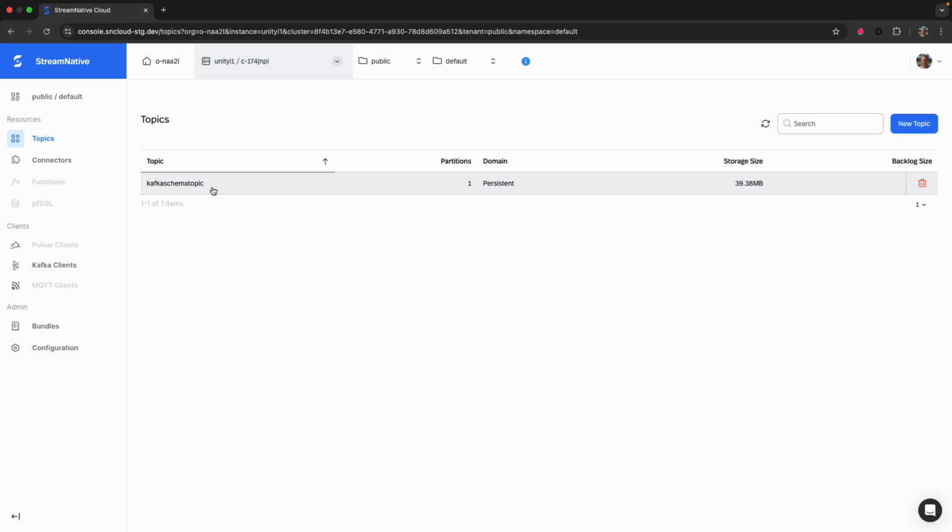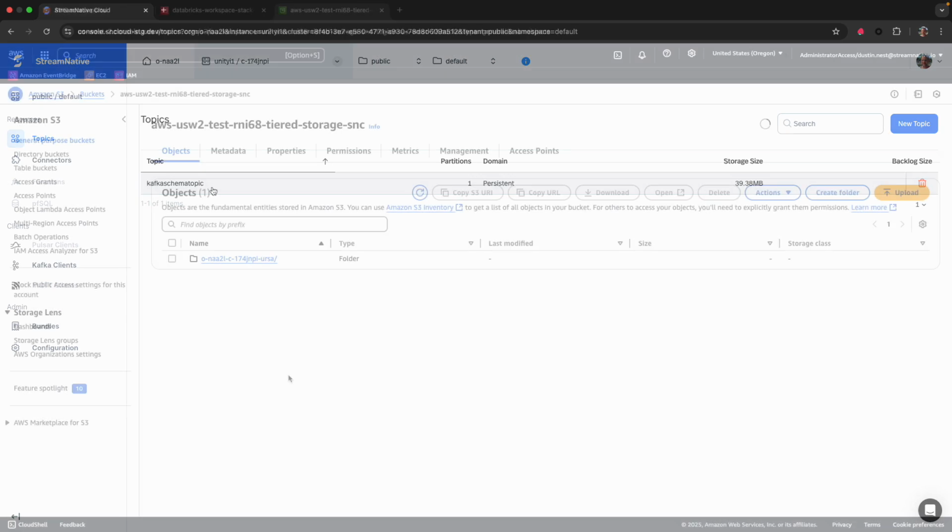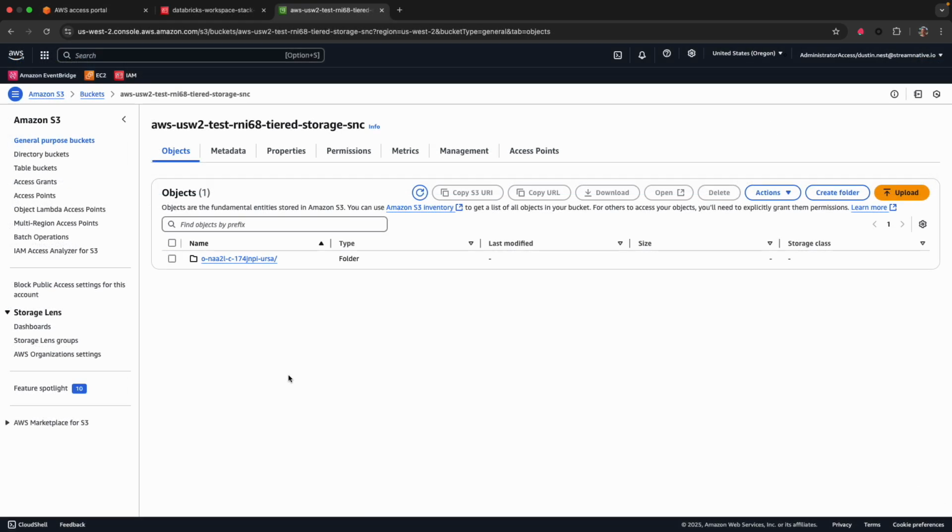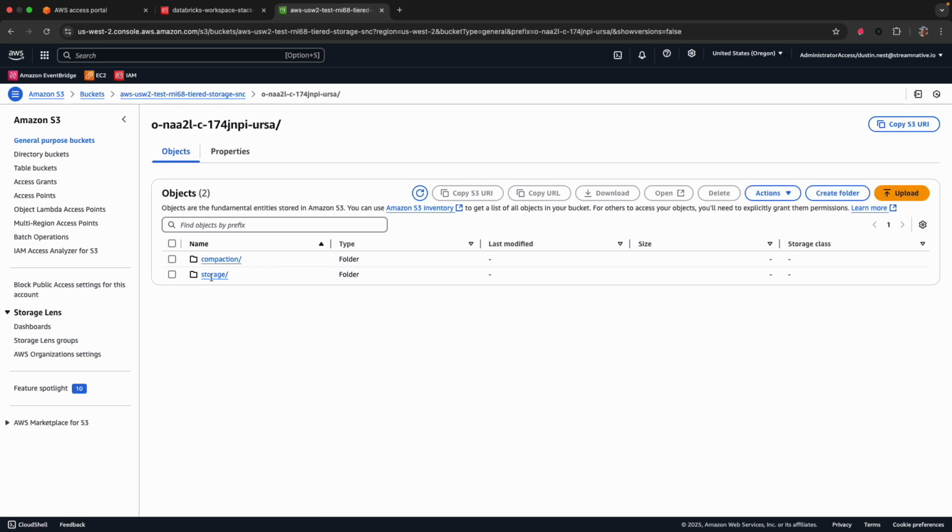Let's go ahead and look at that S3 bucket and the data that's stored for this cluster. So here we are in AWS S3, and I'm inside of that bucket that is created by the cloud environment. You can see that there's now an object in here corresponding to our cluster. If you go in there, you'll see both a storage and a compaction folder. If you've just created your cluster and haven't published any data to any topics, or it's just been a few minutes since you started publishing your first data, most likely you won't see the compaction folder, but you will see the storage folder.